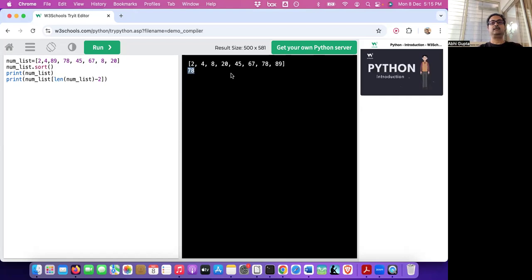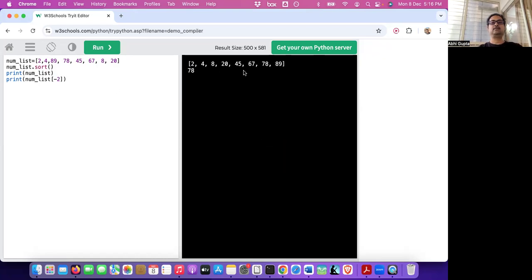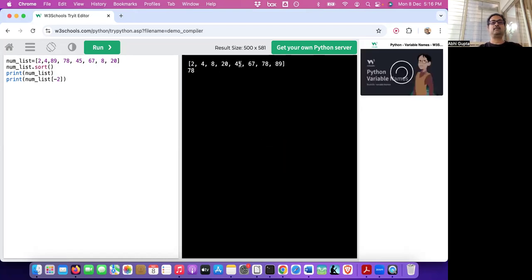So 78, the second one. And we know that we don't need this. We can say from last it's minus 2. This will also work. We don't need to give the length. From last it's minus 2. This is minus 1, minus 2, minus 3, minus 4, minus 5. And this is 0, 1, 2, 3. So this one we can print by num_list[3], or we can say minus 1, minus 2, minus 3, minus 4, minus 5.